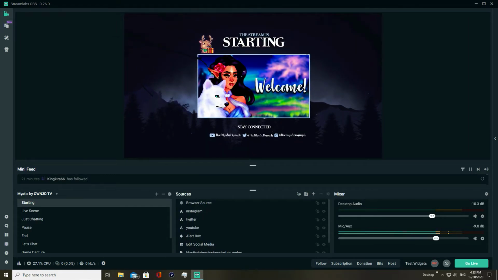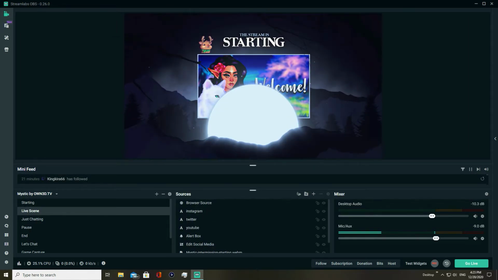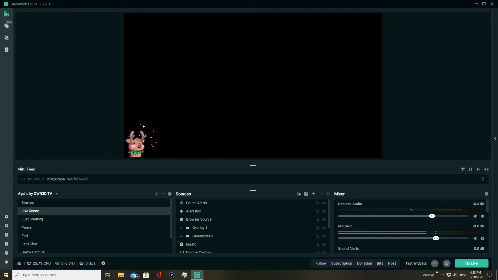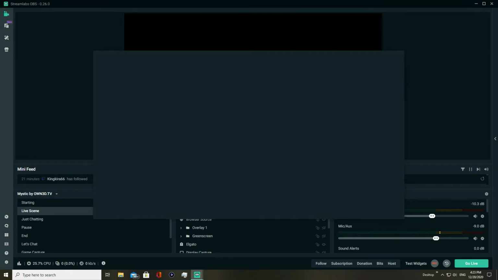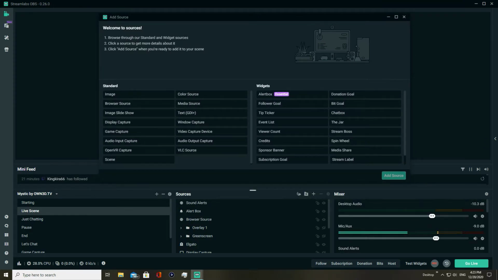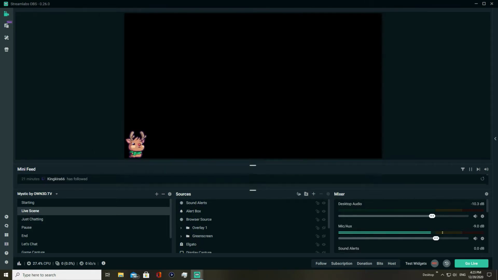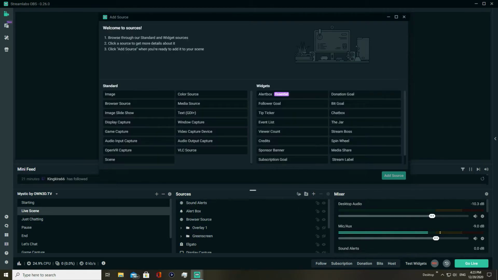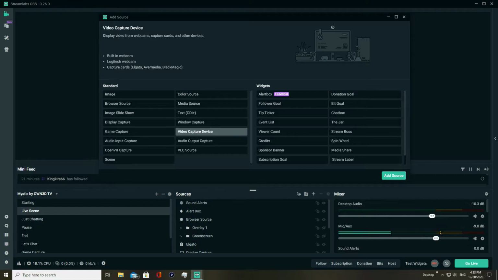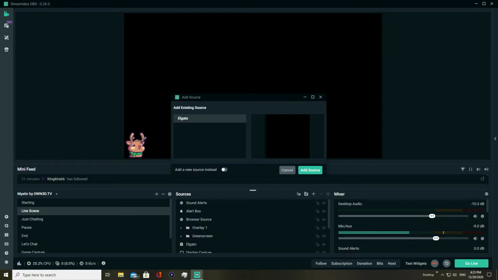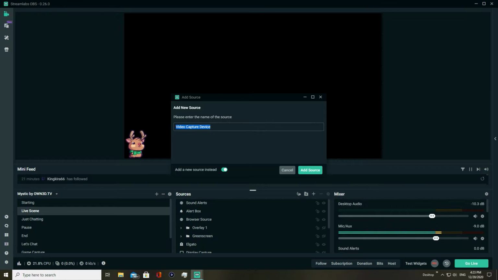Now, the next thing I'm going to show you that's pretty important for people is how to set up a webcam if they're going to use one. I do have my webcam set up, but I'm not going to necessarily enable it because I'm not looking that fresh today. But basically, you'll go down to the sources section, you'll click on the plus sign, and you will go to video capture device. And you will just click add source, and you will see here your webcam will either be listed or not be listed.